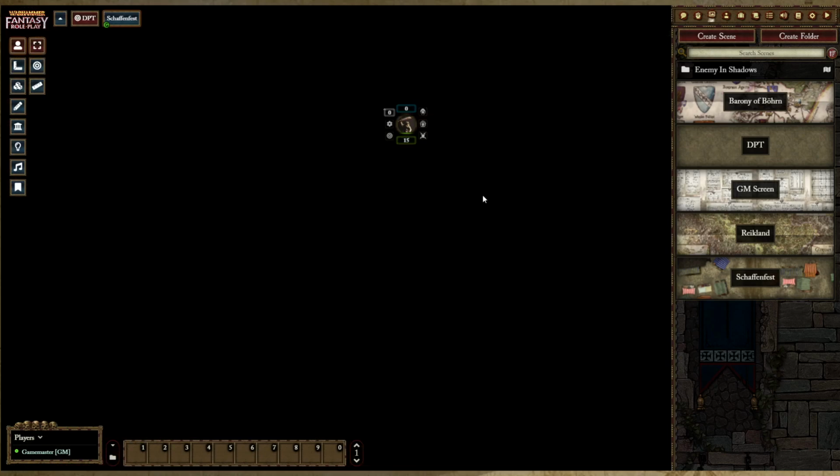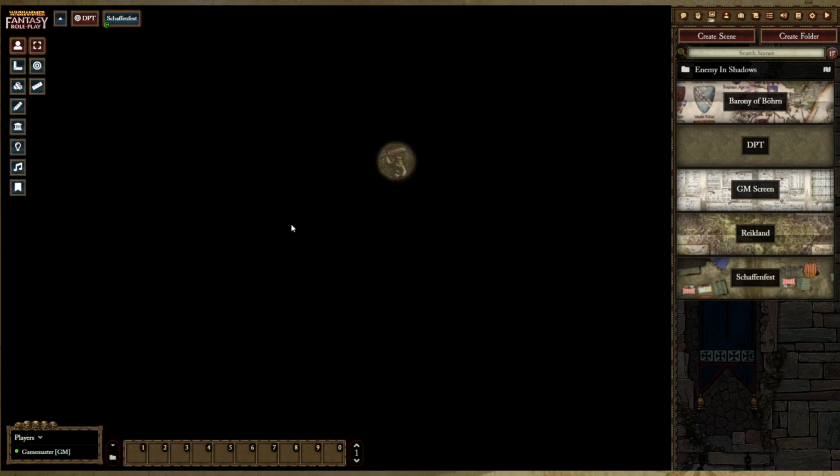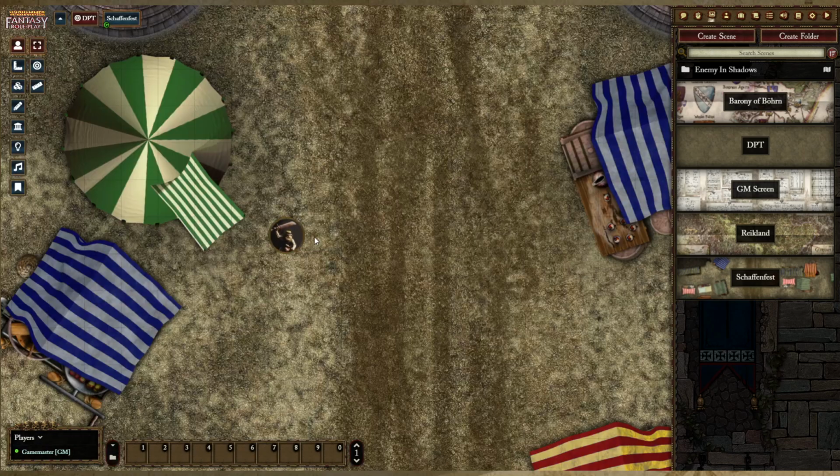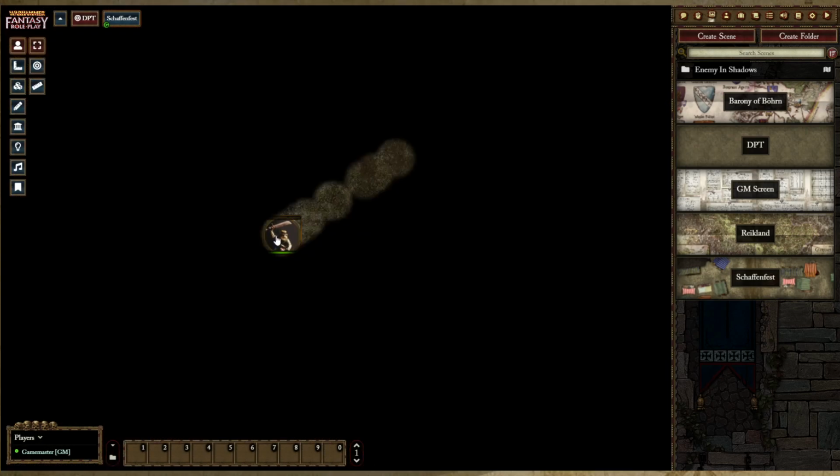This is what the actor sees, and you can see he's now way more in better proportions in relation to these tents and the surroundings. This is what the actor sees. As you know, I've turned global illumination off, so this person doesn't see anything except where he went before.